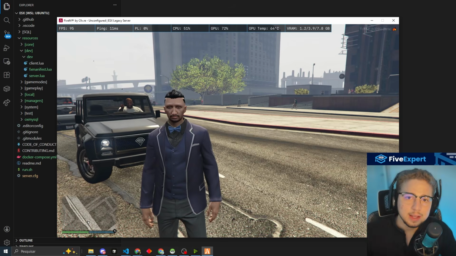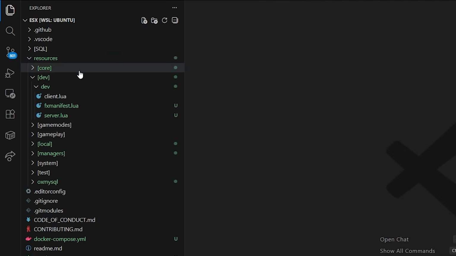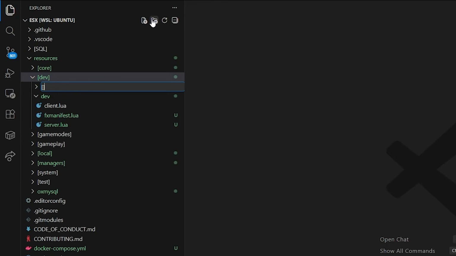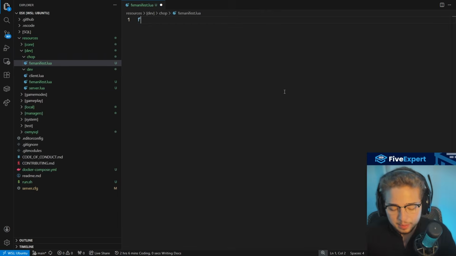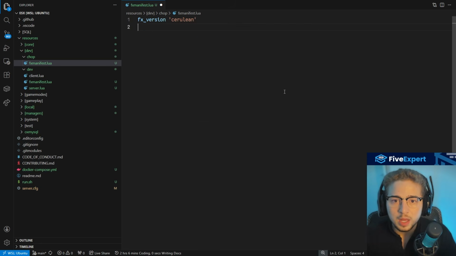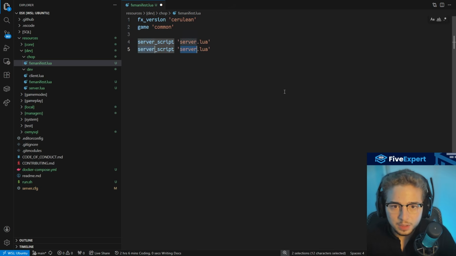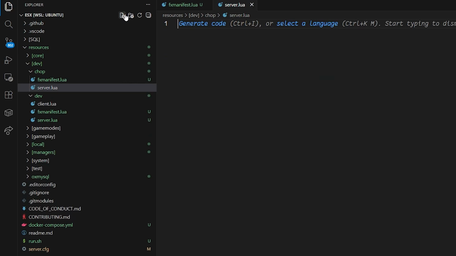So guys, let's go. Now we're gonna create the chop script. The first thing is to create the folder of the script. I'm gonna create it inside the developer folder. We've got to create the manifest, put the fx version as cerulean, and the game as common. Perfect. Server script as server.lua, and client script as client.lua. Perfect. Now we gotta create the files server and client.